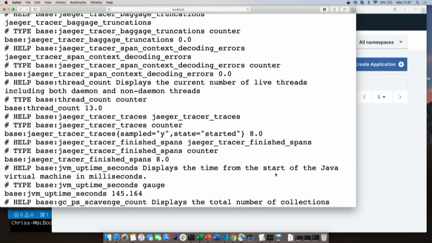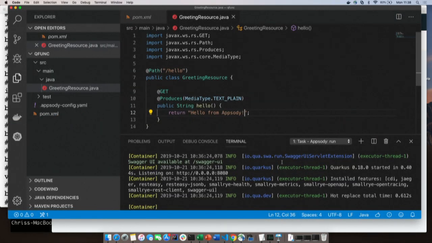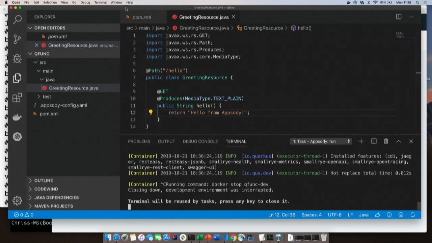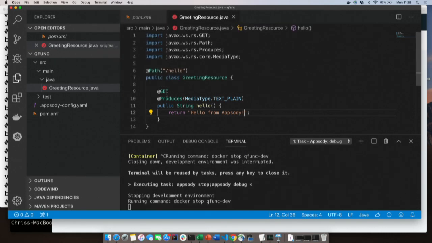And it's talking about Jaeger tracing because you also have tracing implementation built into the platform for you. So I can develop applications and they're running inside a container. I can also stop that and I can start a debugger. So let's just run that again, but this time in debug mode.